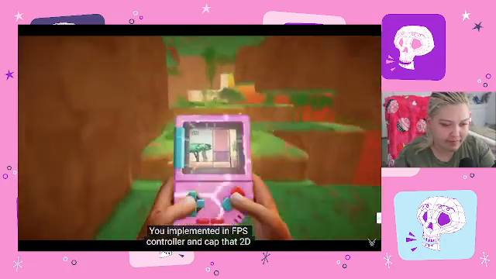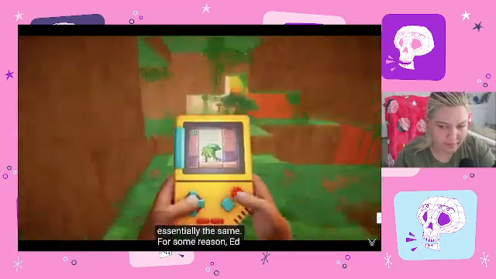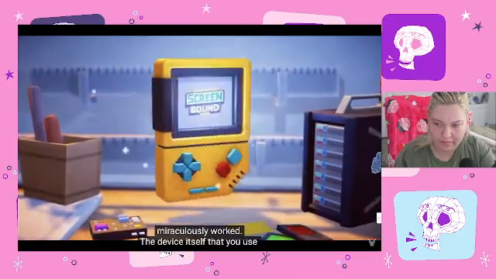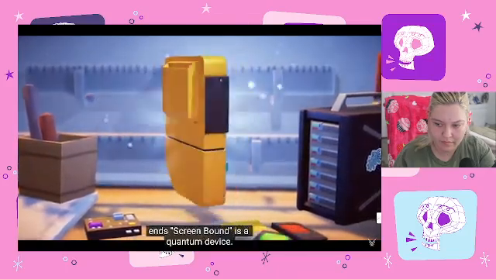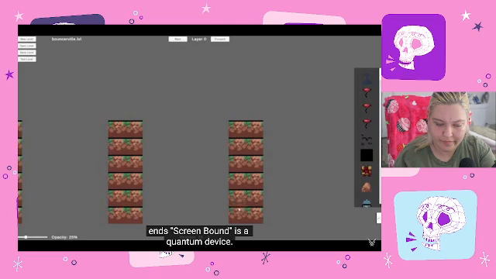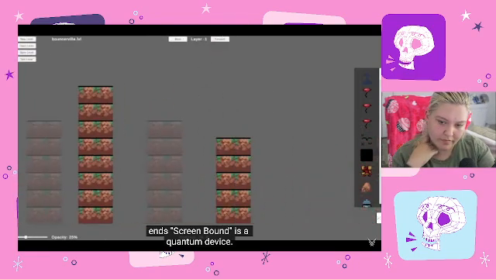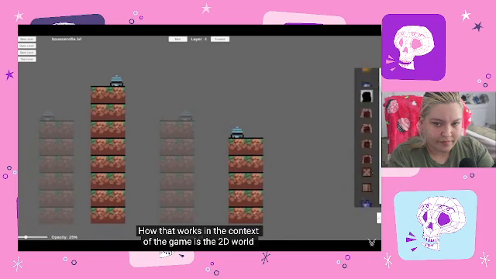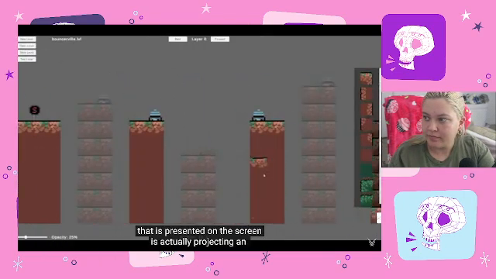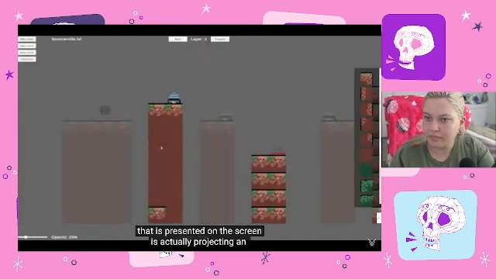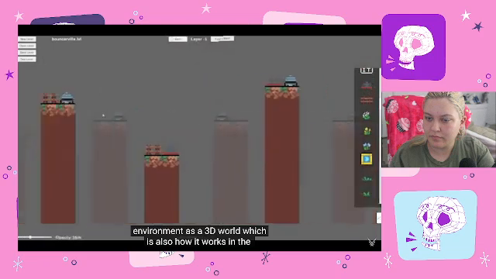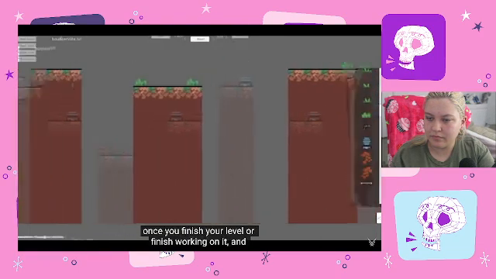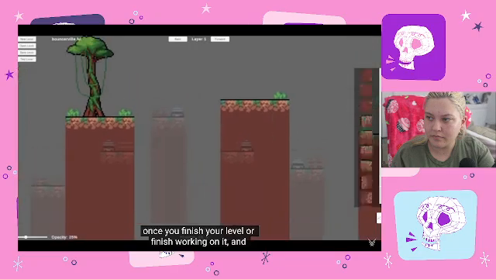So the device itself that you use in Screenbound is a quantum device. How that works in the context of the game is that the 2D world that's presented on the screen is actually projecting an environment as a 3D world, which is also how it works in the level editor, because the level editor is 2D, and once you finish your level, it actually builds the entire 3D geometry out and creates a 3D world.